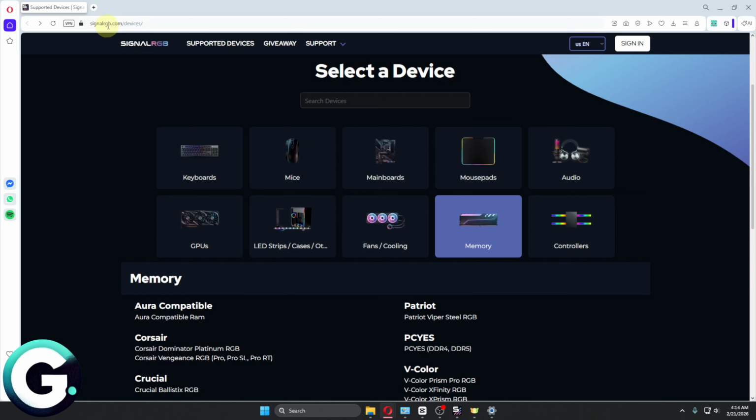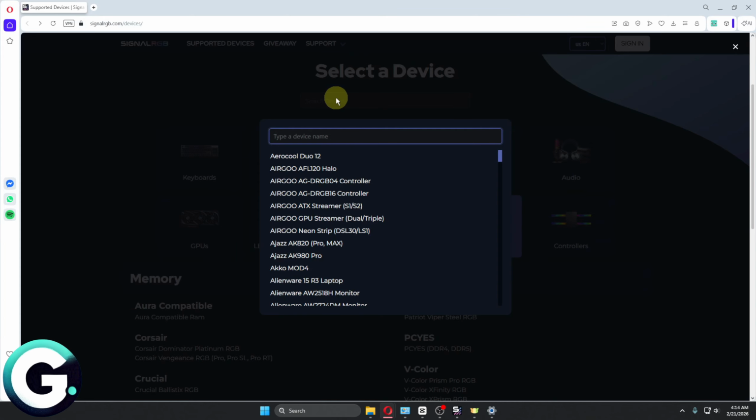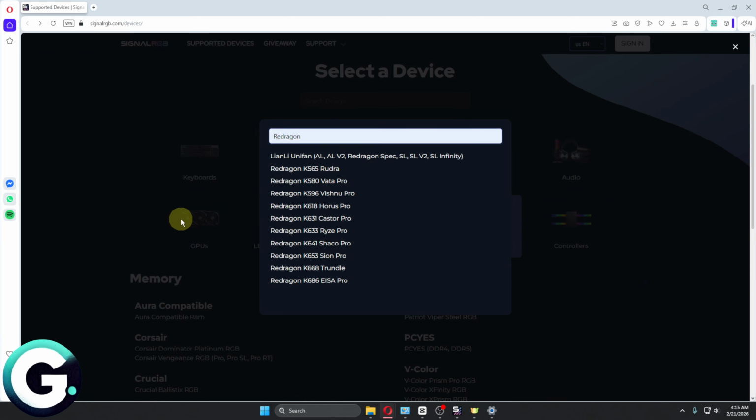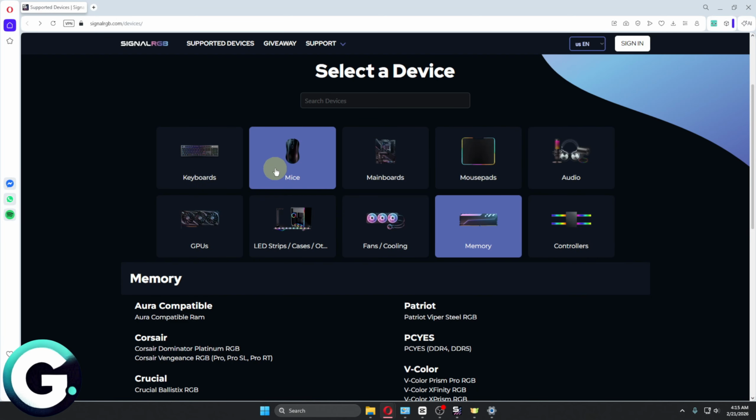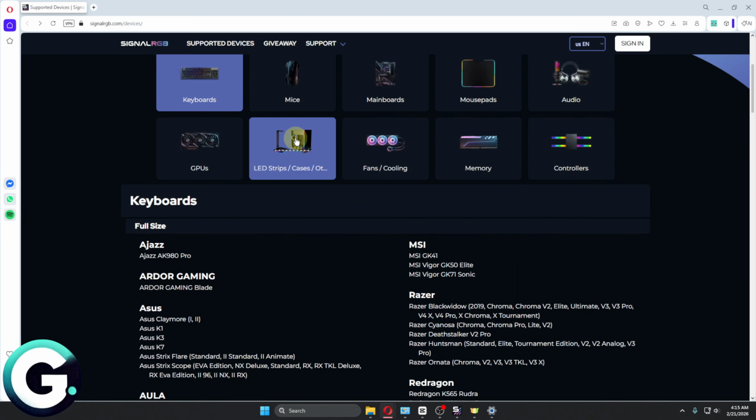So let's head over to signalrgb.com/devices. From here you can then search your device. So in my case I'm using Red Dragon. I'll type it right here. And then you want to make sure that you have the right model listed on the website. You can also look for keyboards, mice, main boards, and more.